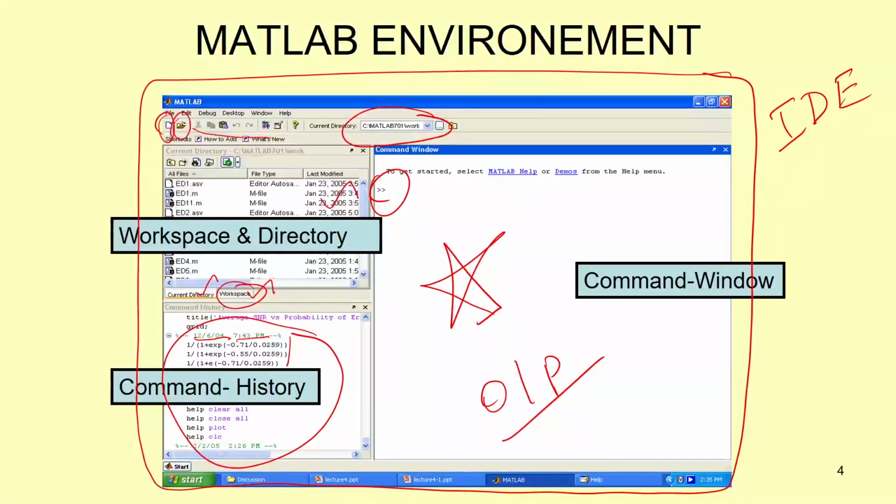You can create a new file, you can open a file, and other operations can be done with the menus as well as toolbars available. You can see this complete environment as a very user-friendly environment to do most scientific as well as engineering computation.